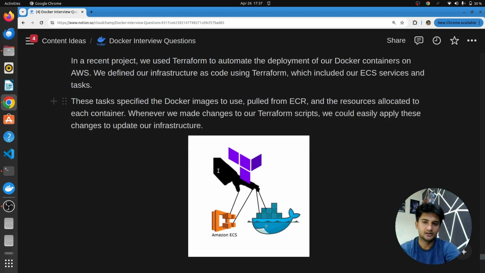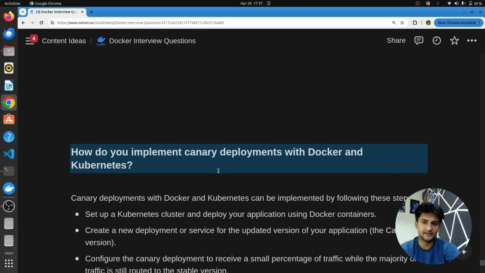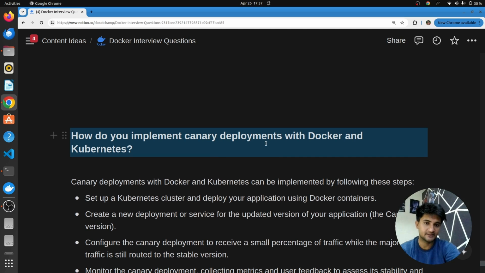Now the last question is, how do you implement canary deployments with Docker and Kubernetes? So in the previous Terraform interview questions, we covered the blue-green deployment. Here we have canary deployment. So what is a canary deployment?